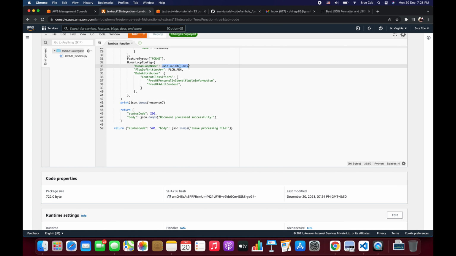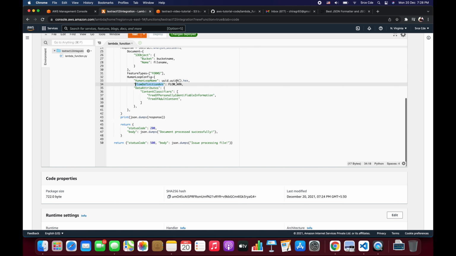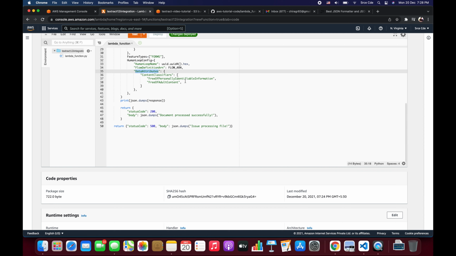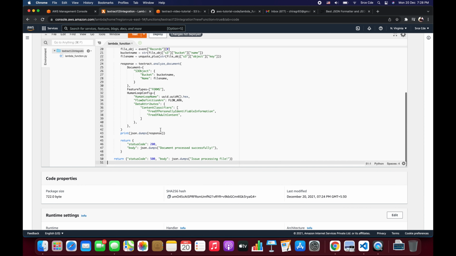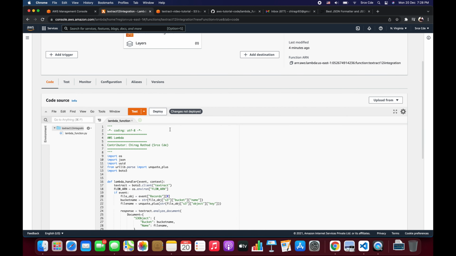That's the reason we are using UUID4 to dynamically generate a string, followed by the flow definition ARN, and this is something that we are going to fetch from the environment variable. We are yet to create the flow definition, so that's the reason we will set it at a later point of time. Followed by on line number 35 we are passing the data attributes, where we are saying that whichever image or document that we are uploading is free from personally identifiable information, and it's also free from adult content. Finally on line 43 we are simply printing the response, and then we have the return statements. This is the very high level overview of the code that we are going to use in this video. Once you are done with that, click on deploy.